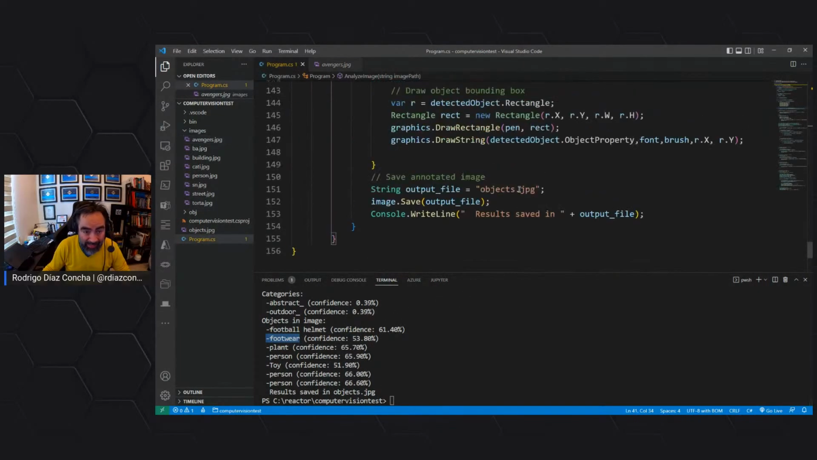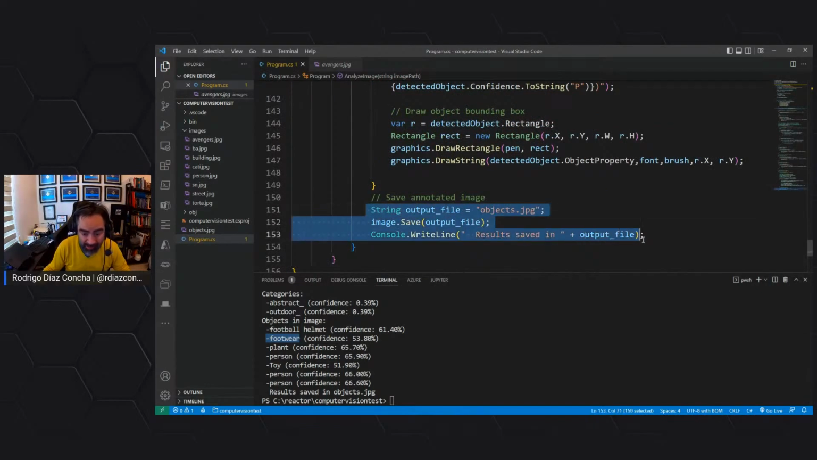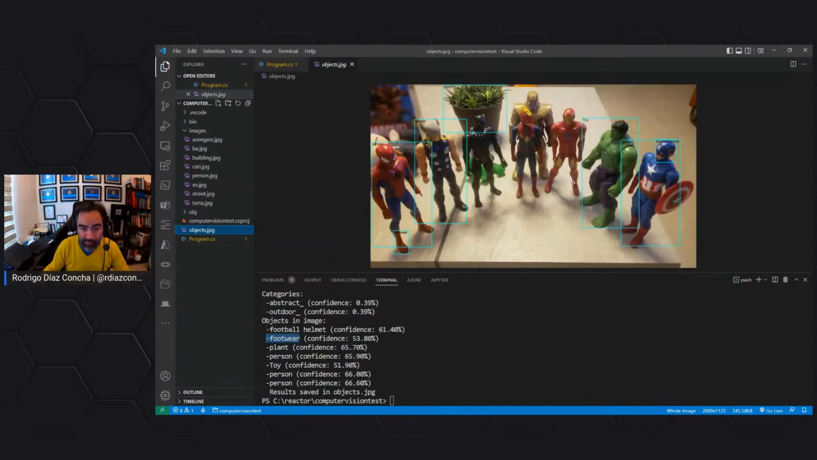And as you can see here, it's also saving the results in the objects JPEG file. So this is great because if I show you the objects JPEG file, you can see all the different things that it detected. Person, toy, person, football helmet. So this is the helmet that it detected, the one from Captain America, and the plant, which is fantastic. Of course, I don't have other pictures to show you. However, you can play with this and you can use it for your own purposes.